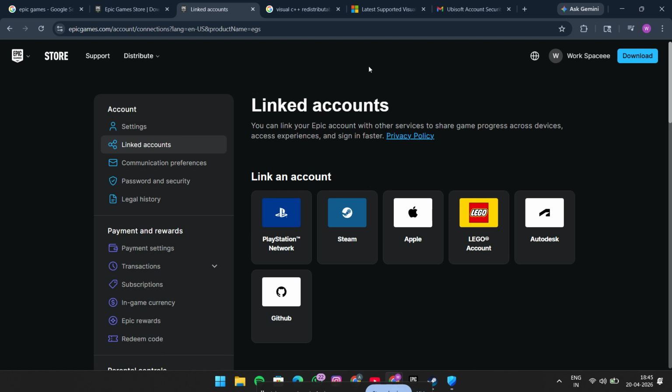To double check, go back to the linked account section and verify that PlayStation Network is no longer connected. If it still appears, refresh the page and make sure the unlink process was fully completed, and that's it. You've successfully unlinked your PlayStation account from Epic Games.